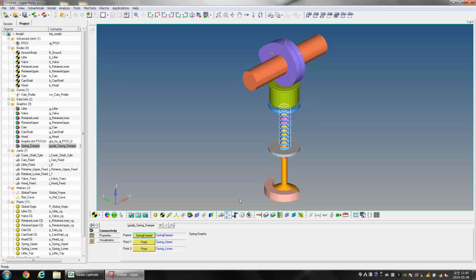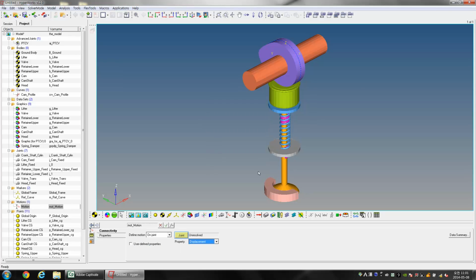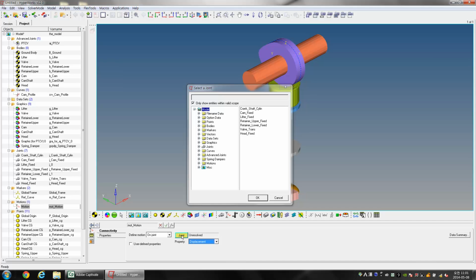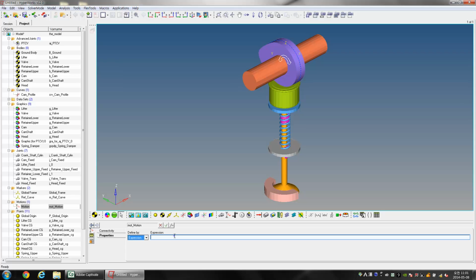Right-click on the motion icon to add motion to the system. Select the joint crank_shaft_cylinder. A rotational displacement will be applied on this joint. Change motion type to rotational from translational. Go to Properties. Change the input type to expression. Enter 10 times pi times time as expression as shown.